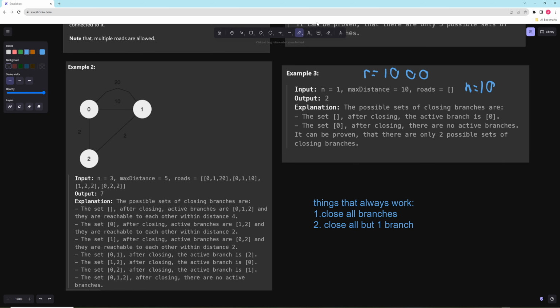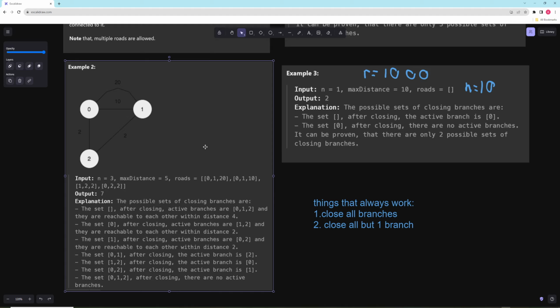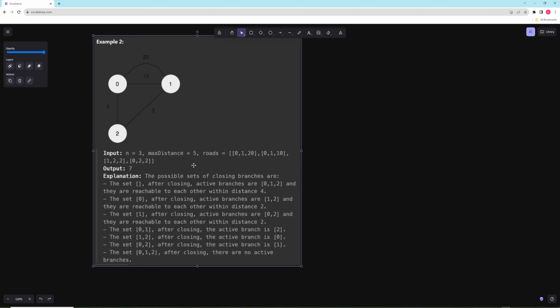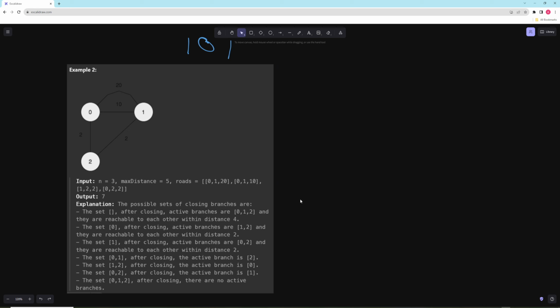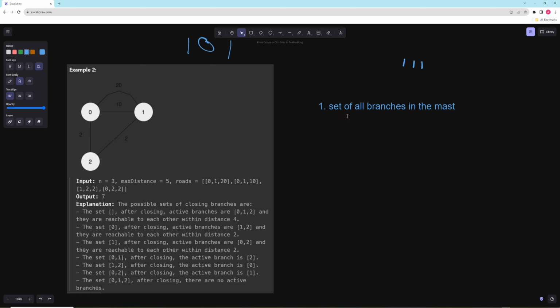The way we can do this is we can copy this example, so let's bring it down here. Let's start off by saying we close no branches, so they're all open. What we really want is a couple of things. One, we want a set of all branches in the mask, because these are the branches in our current set of open branches. So we want to figure out what all the branches in our mask are that are open. We can write that down.